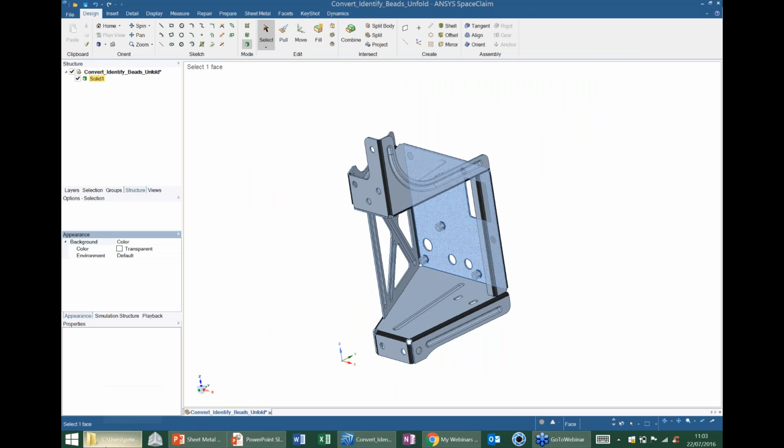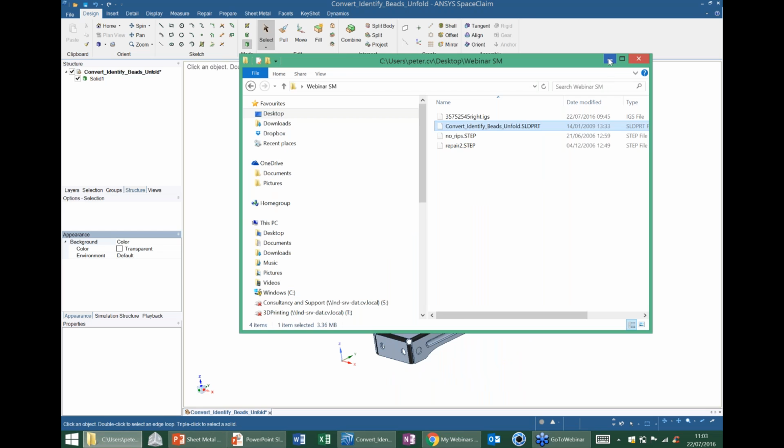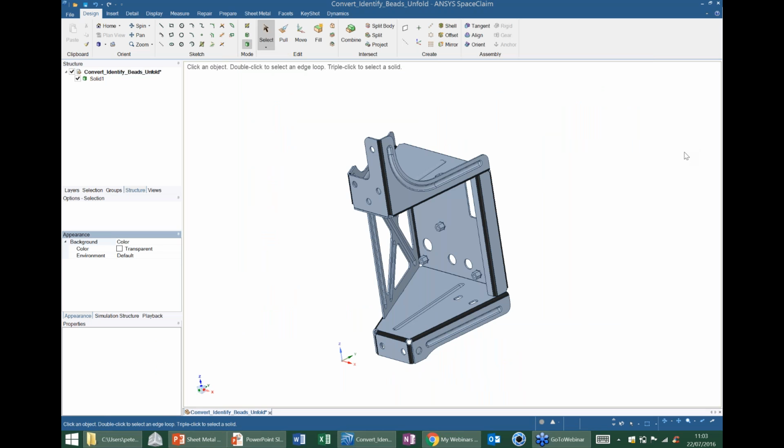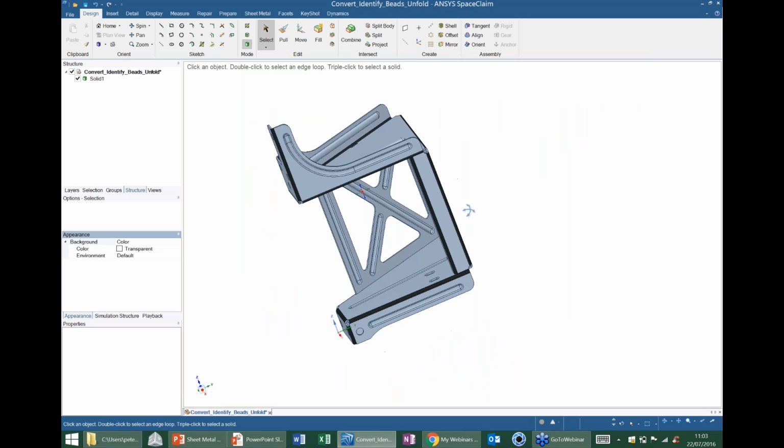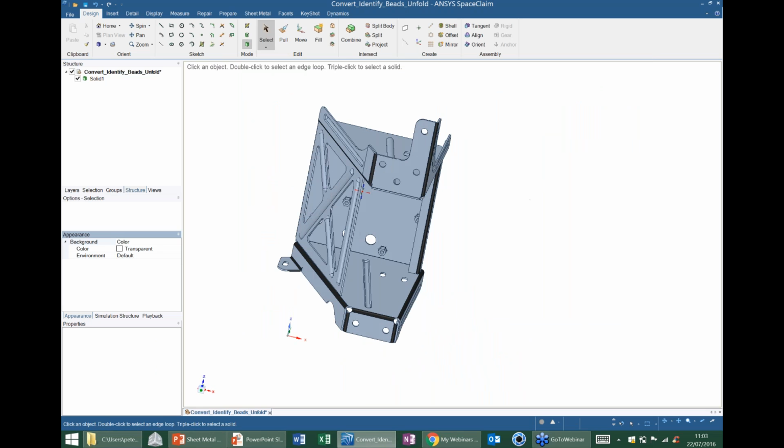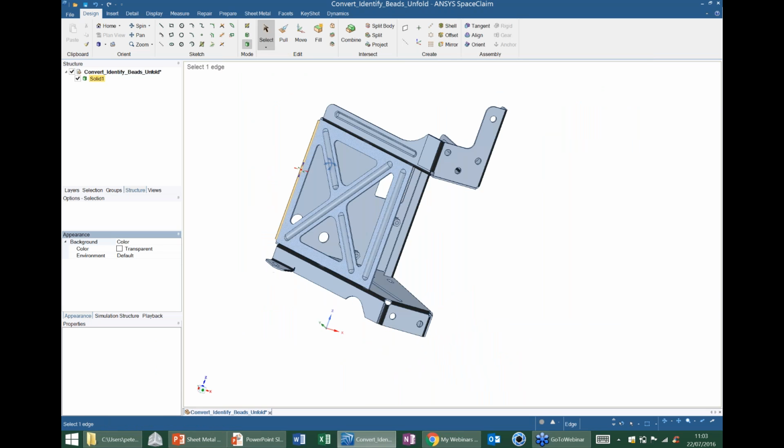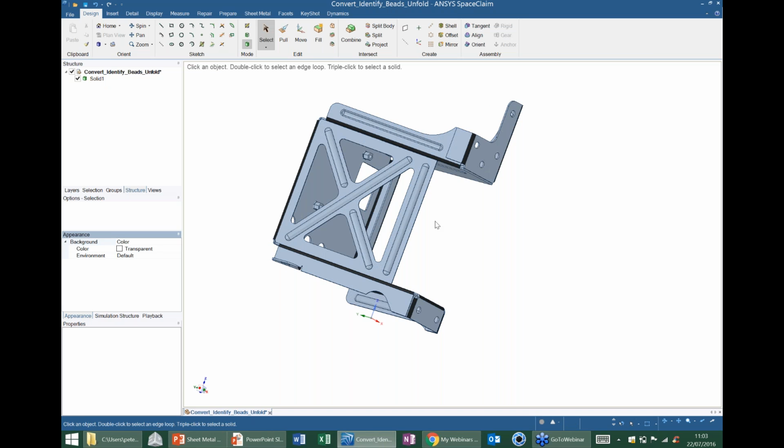Okay, so what we've got here is I've just loaded up a file that is a native SolidWorks part. Let me try and hide this a little bit more. There we go, it's a bit better. As you can see, it's come in just as a dumb solid.